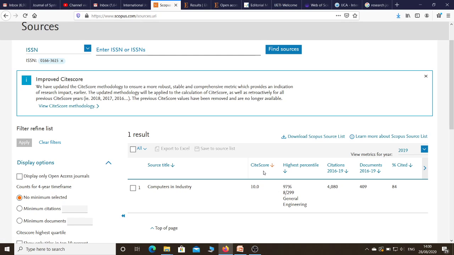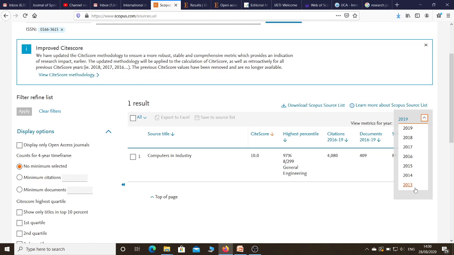And here you can see the cite score is there. This is the cite score given as 10, and this is for 2019. Here you can have the year since 2013, so you can see the cite score from 2013 to 2019. So the cite score for this journal in 2019 is 10. Later on I will show you how that value is calculated.